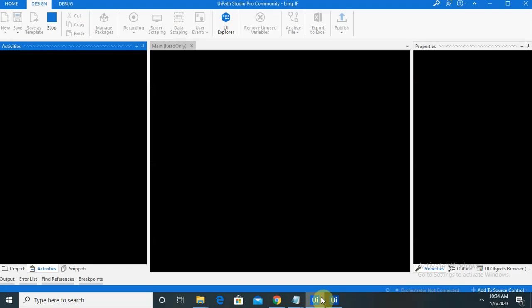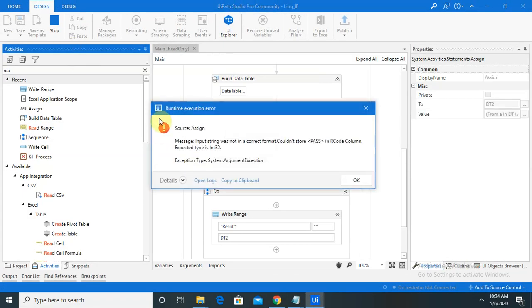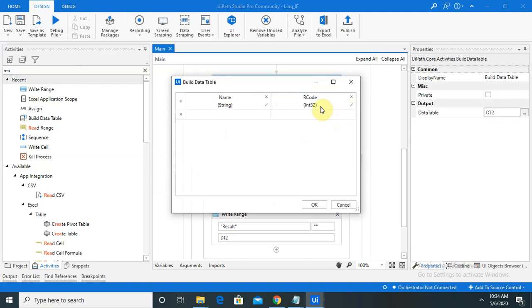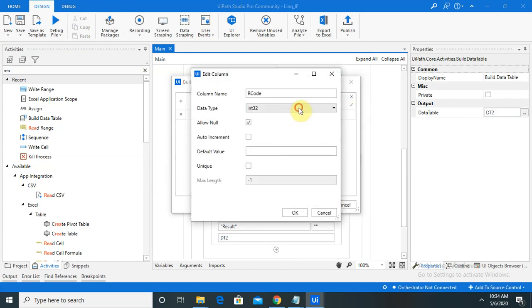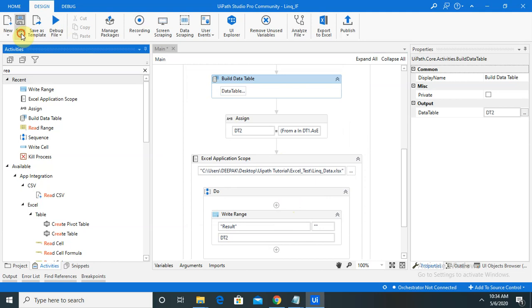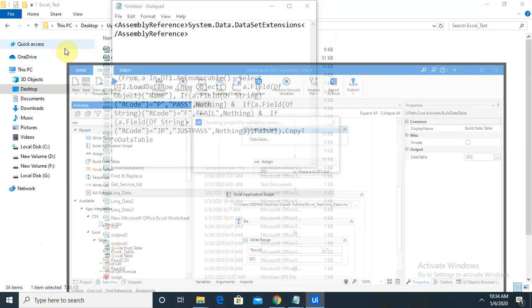Now you can see my execution is completed. Here the data table we have provided as an Int32, but RCode is in string format. So just change it, save the sequence, and run your code again.